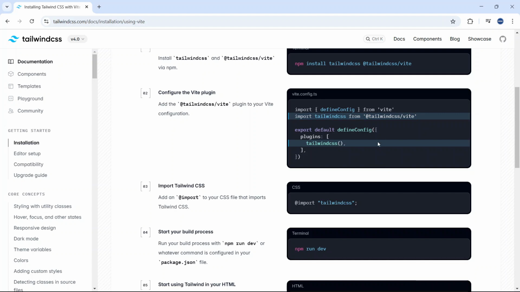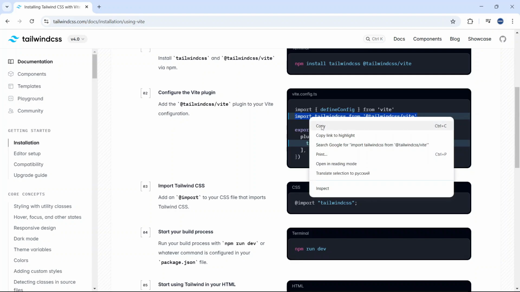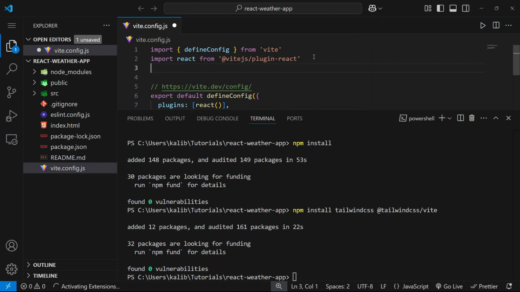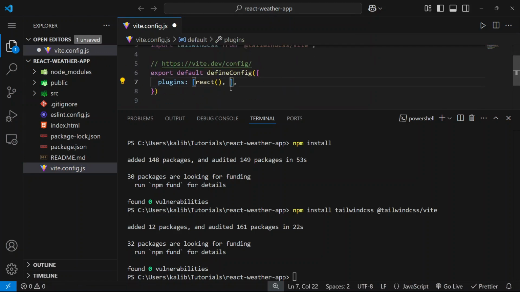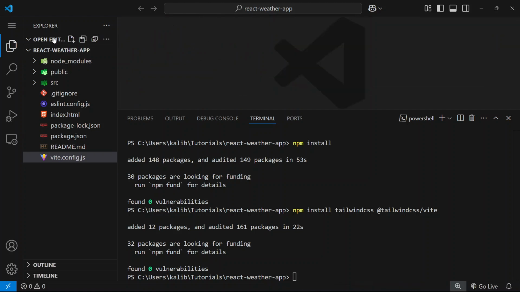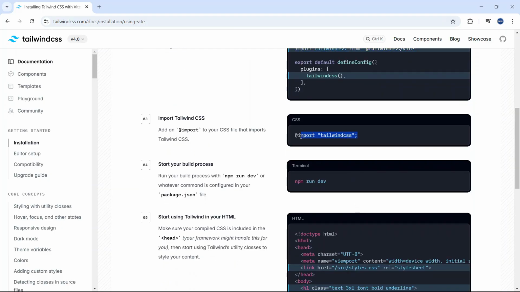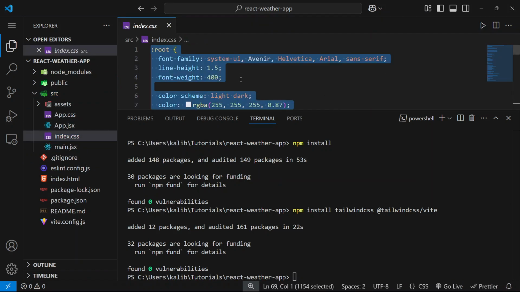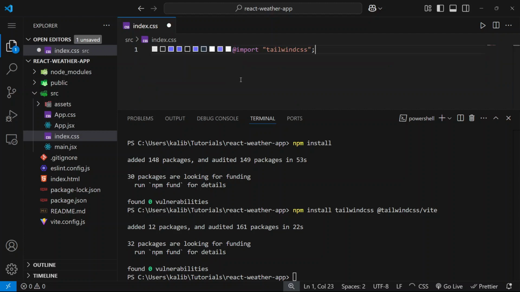Okay, now we need to make some changes in our vite.config file. We need to copy this line. So we need to put it here. And inside plugins, right next to React, we need to write Tailwind CSS and save this file. Now we need to copy this line, and inside the source folder, we can find the index.css file and delete everything here and put this import Tailwind CSS.